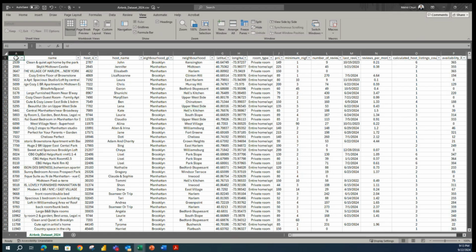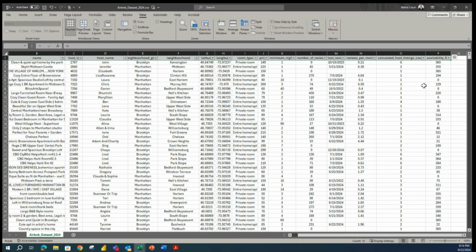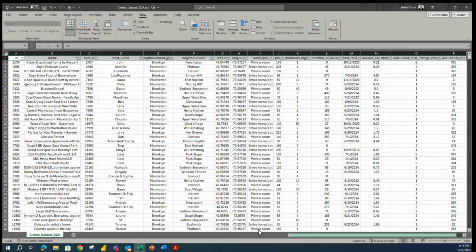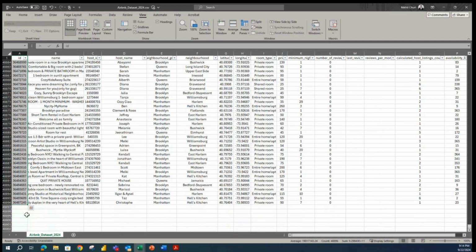So let me check the boundaries from left to right. In total, how many columns are there? Whether I have like 100 columns or 10 columns. I'm selecting cell A1, Control Shift right. Awesome, looks like there are a total of 16 columns. Good to know. And let's see how much data I have. Again, I'm selecting cell A1, and on my keyboard, Control Shift down. Oh wow, this time we have a lot of data, almost 49,000.